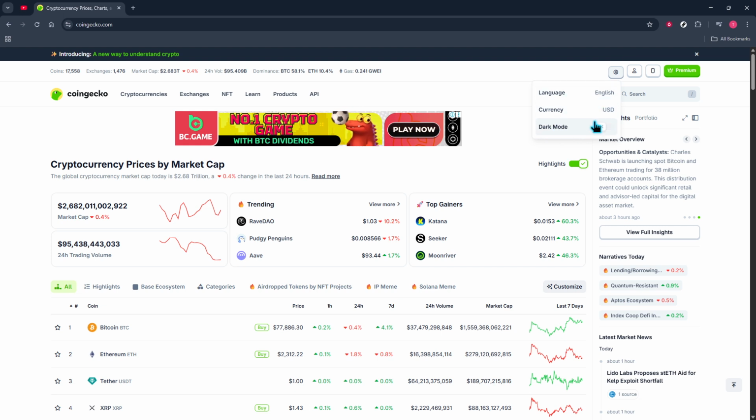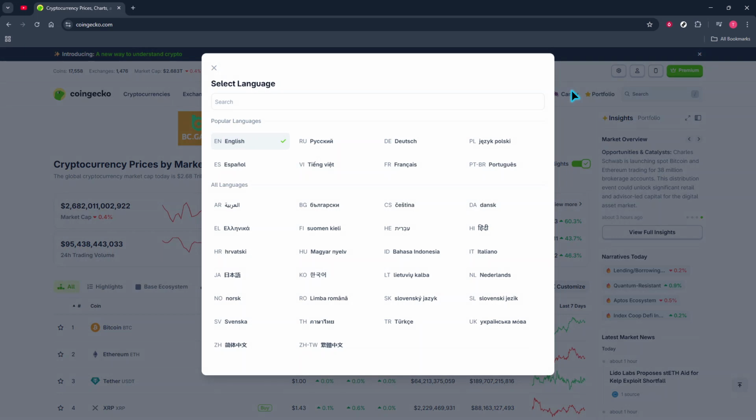In the settings panel, find the language option. This controls the language of menus, labels, and interface text across CoinGecko. Go ahead and click language to open the list of available choices. You'll see multiple options and the current selection will be highlighted.